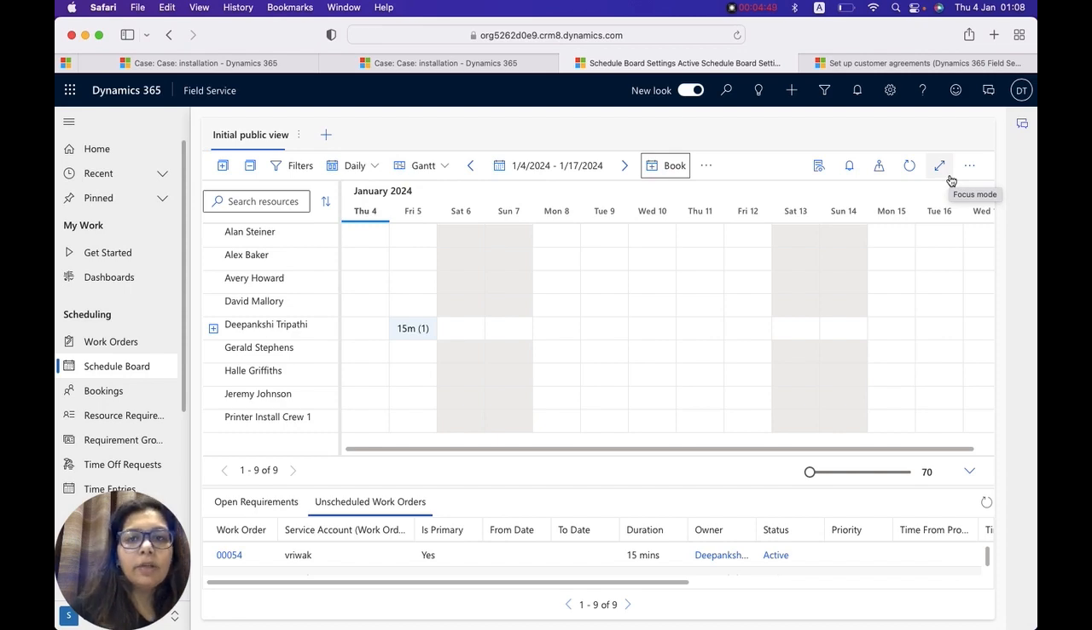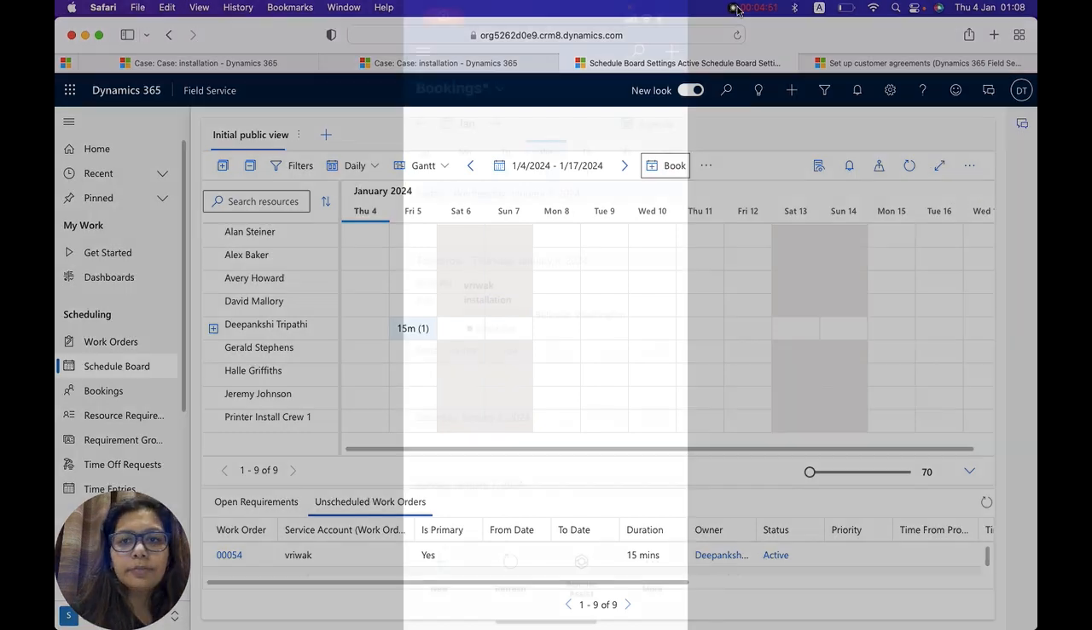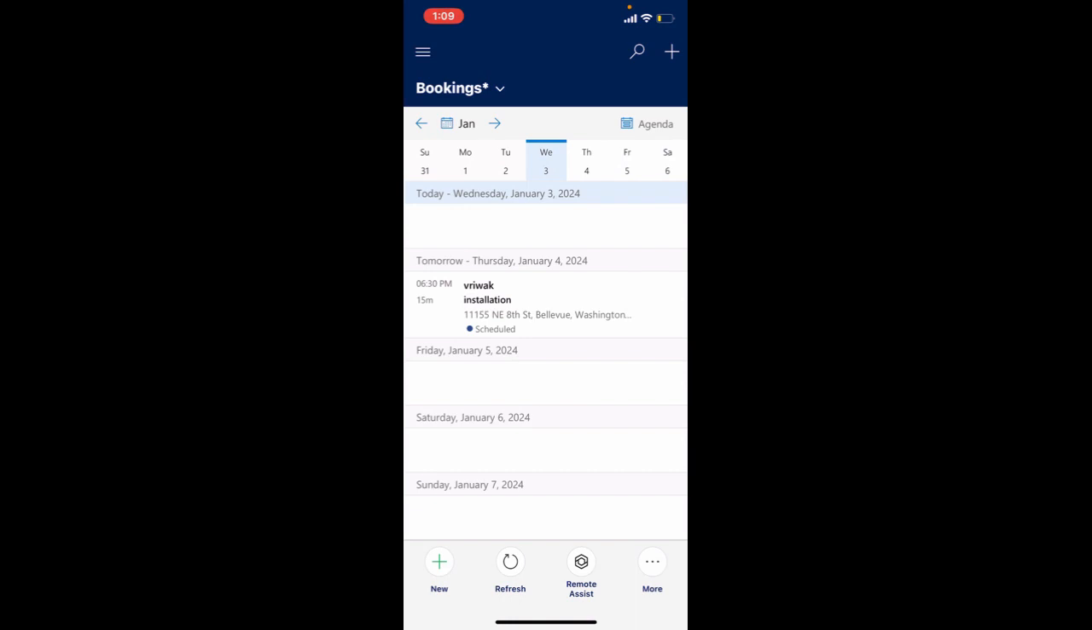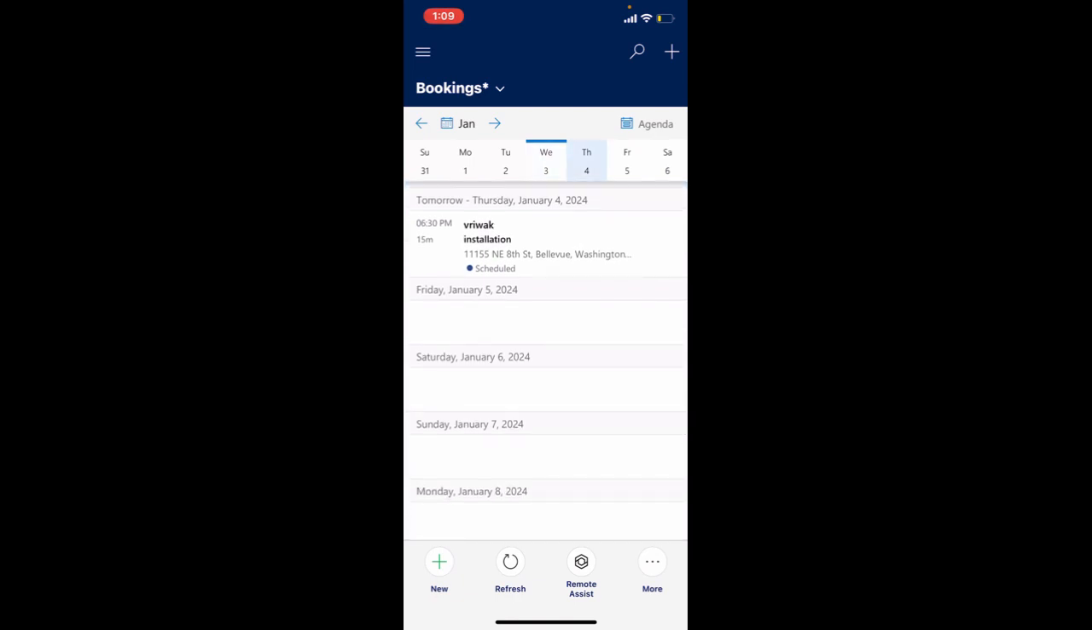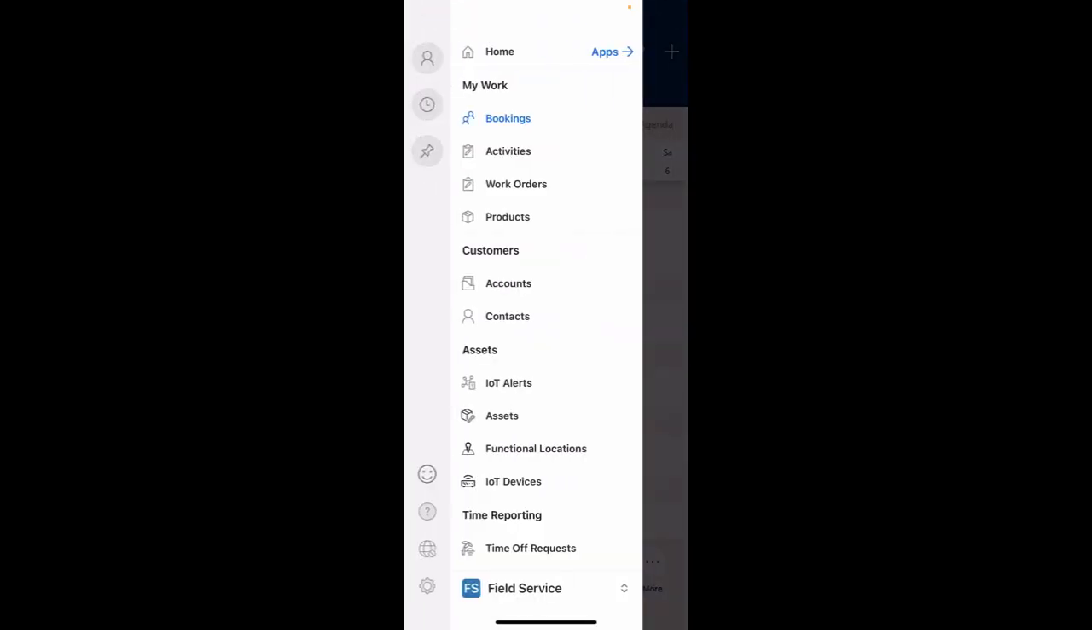So let's have a look at the resource mobile first. Now this is the look for the resource mobile. We get the information on the booking. He gets the information about the booking, that an installation request is over here. I would love to show you some basic features here.